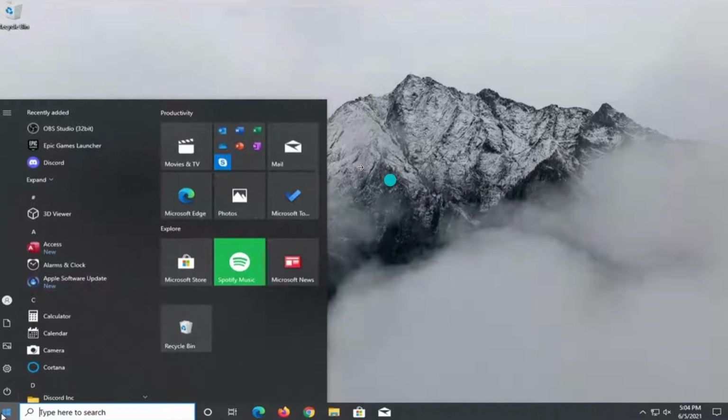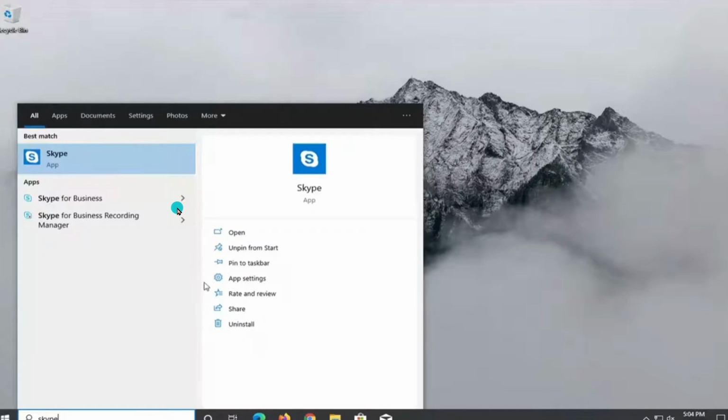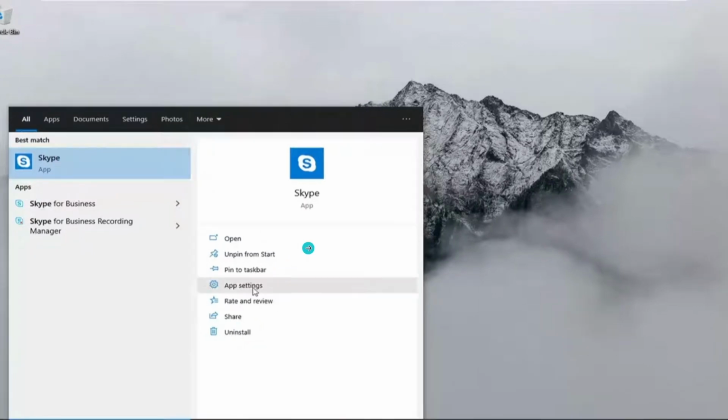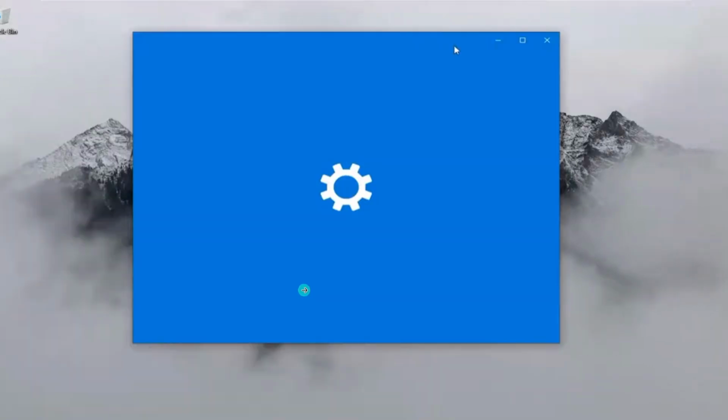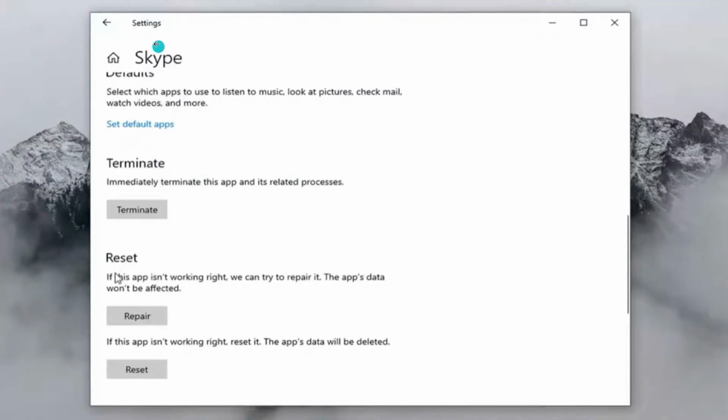Start by opening the app settings for Skype. Click the Start menu, then begin typing Skype into the search box. When you see Skype appear in the results, right-click it and choose App Settings. If you're on a touch device, a long press works like a right-click. This opens a dedicated page for Skype where you can manage storage, permissions, and troubleshooting options.